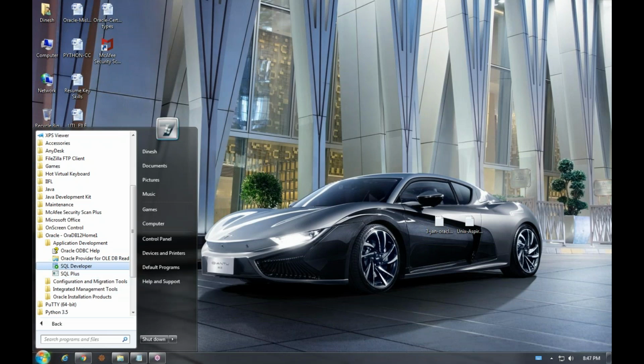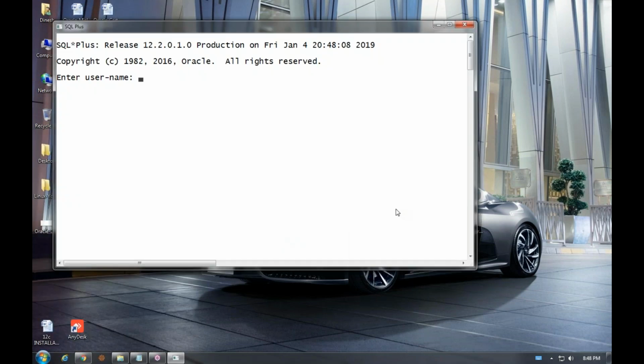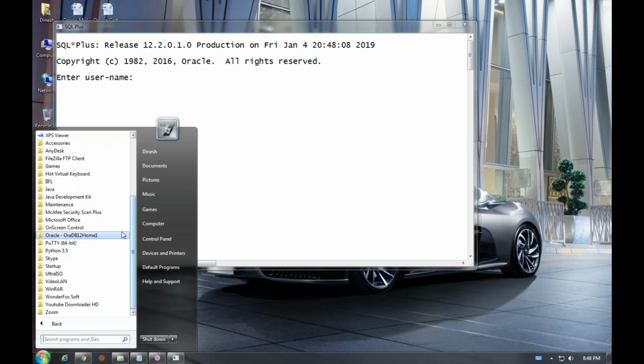All of you listen carefully. Here we have two options, SQL Plus and also SQL Developer. We are discussing SQL Star Plus, so select SQL Plus. Understand? Again, let me open the document. See: Start, Programs, Oracle folder, Application Development, SQL Plus.